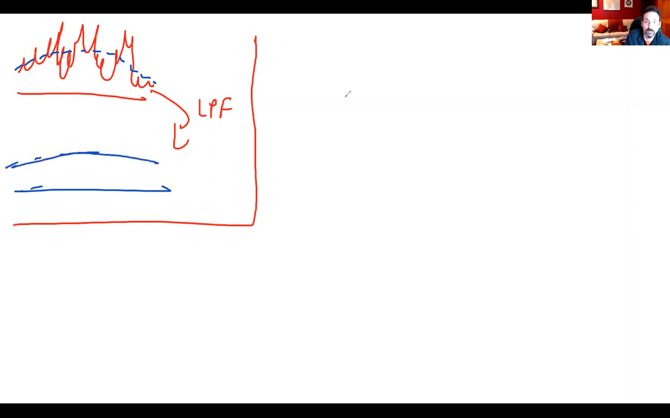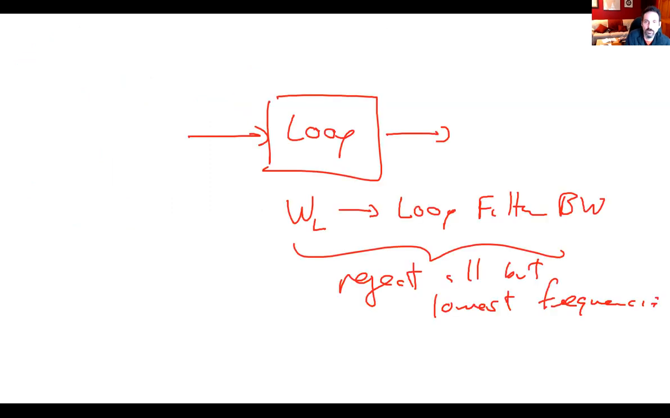Now, there's a second term, very, very important. The second term is called the damping factor, represented by zeta. This too is very important because it describes the loop filter behavior: how much do we dampen the transient response of that low pass filter? Is it a box car, or is it a lot smoother, so we don't have any abrupt transitions?